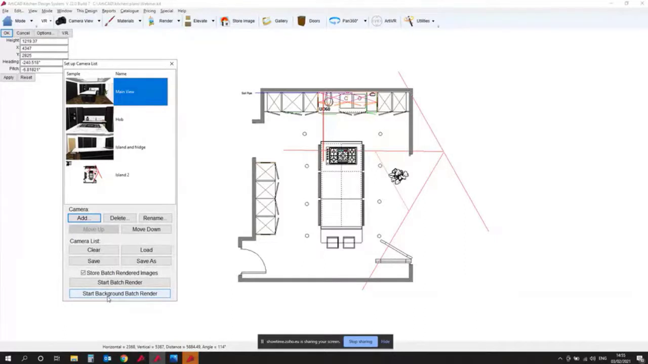The important part to remember is Window, Set Up Camera List, and that will help you find how to do your background renders.